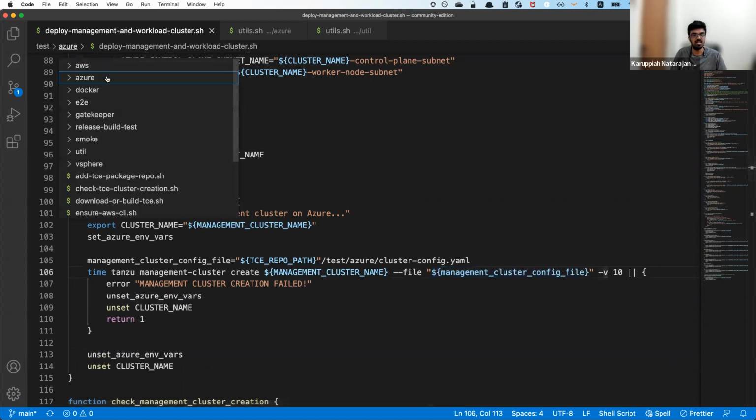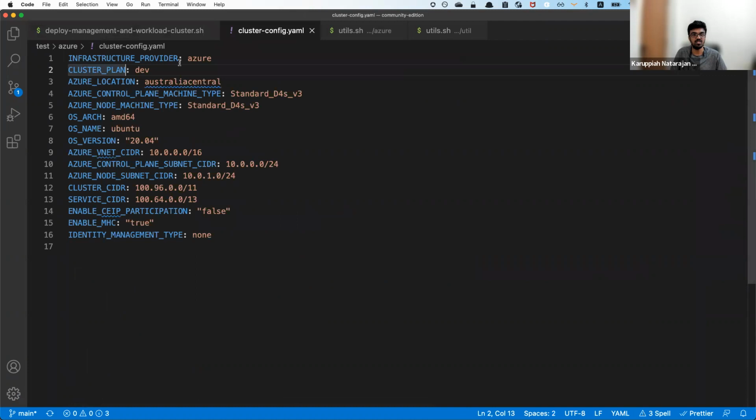So Azure and then the cluster config file. This says provider is Azure, developer plan, Australia Central, Standard D4s v3, the kind of machine that we want for control plane and worker nodes. And then what kind of operating system we want for these control plane and worker nodes. So we want Ubuntu 20.04, AMD64, and then these are, I think, virtual networks, and then the classless inter-domain routing, CIDR range for the control plane, and then this, and then the worker node.